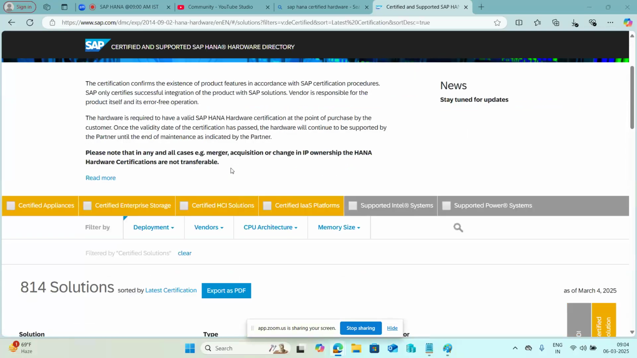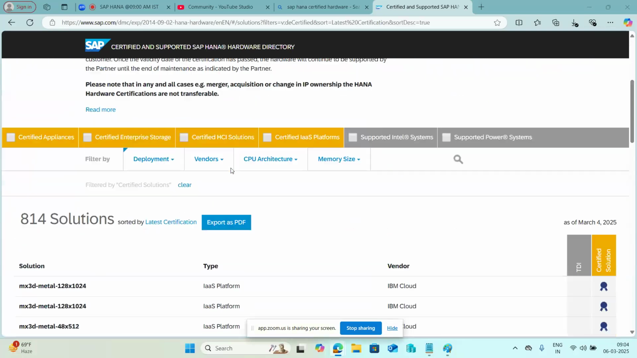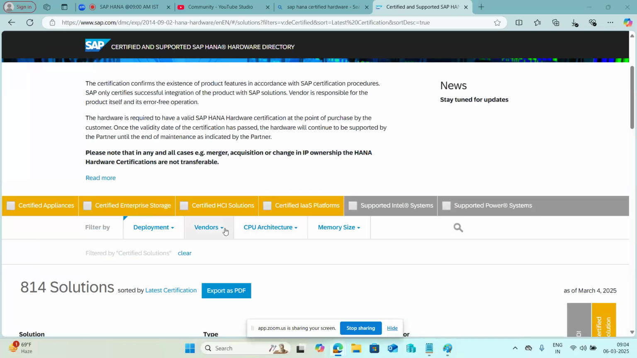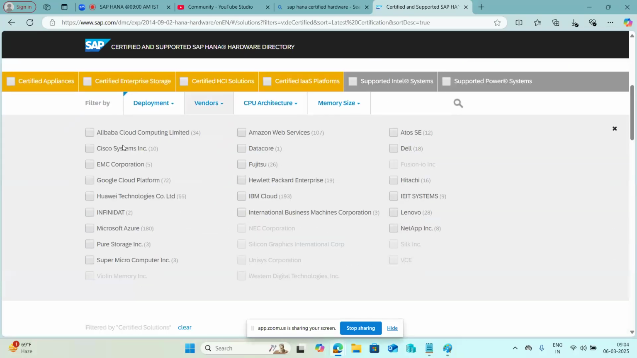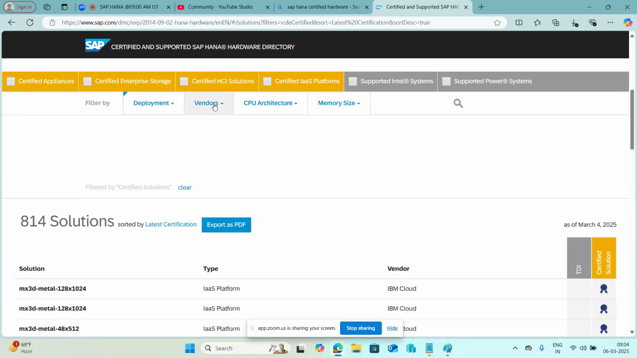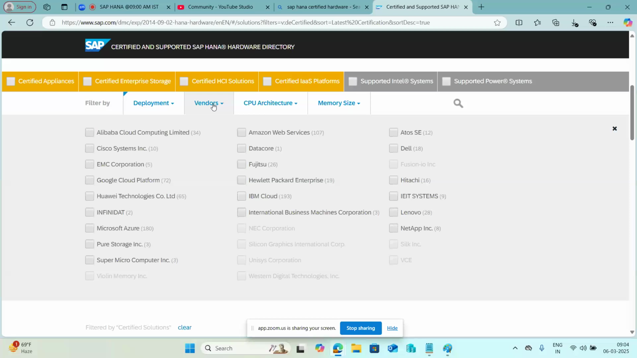For example, Intel, Fujitsu, and other cloud platforms. So these are the certified hardware vendors. You can see here Cisco, EMC, Azure, AWS, Atos, Lenovo. These are the certified hardware vendors. So we have to install the HANA database on these certified hardware vendors only. Otherwise we may face some performance issues and so on, right?